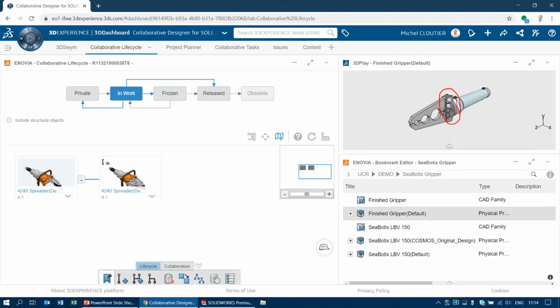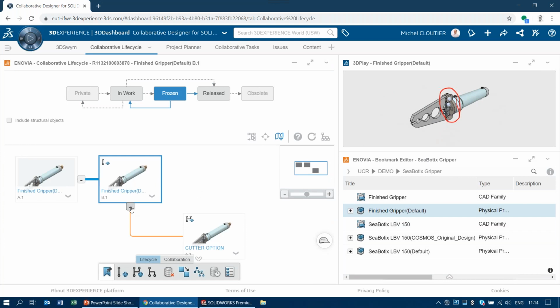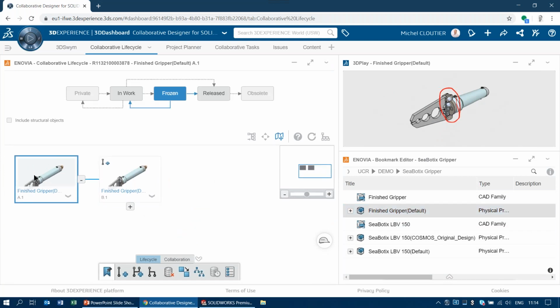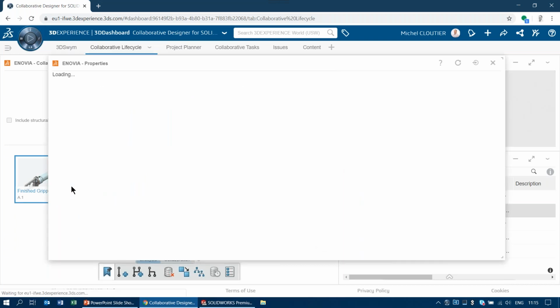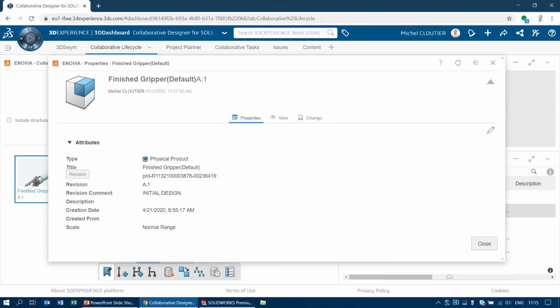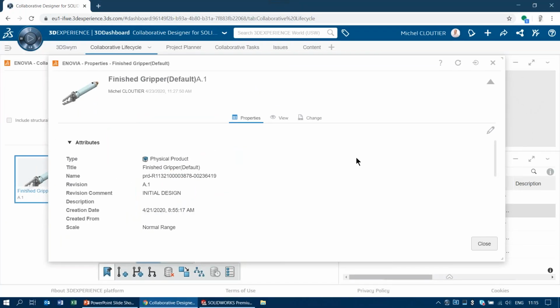So let's go back and first see what's the status of this gripper. First of all, you see here I've got 2 revisions. I've got revision A1 and B1. If I look at the properties, and again, I'm doing all of this directly in my browser, no software installed, no need for software to be installed. I just want to review what's been done so far. So here my revision A1 was my initial design.